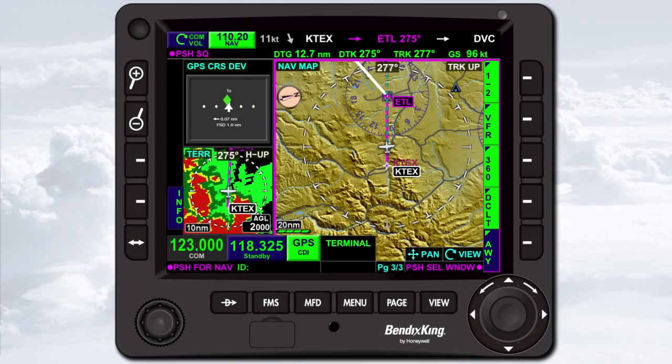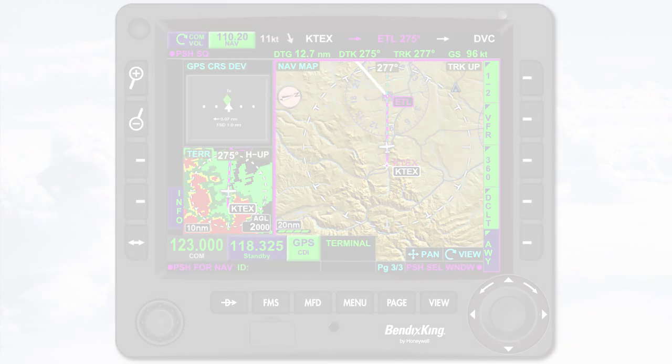Whenever you change the configuration of an MFD page, the settings are automatically saved. Once you set up the pages and views, they'll stay that way until you change them. Page settings are also saved when the KSN 770 is powered off between flights.